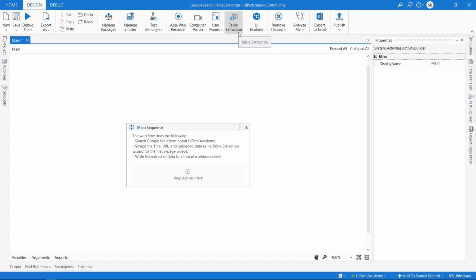We can access the Table Extraction Recorder from the Design ribbon menu when modern design is enabled for the project. The Table Extraction Recorder wizard generates an extract table data activity in the workflow, which outputs a data table. Now let's see it in action. The first step is to open a browser.